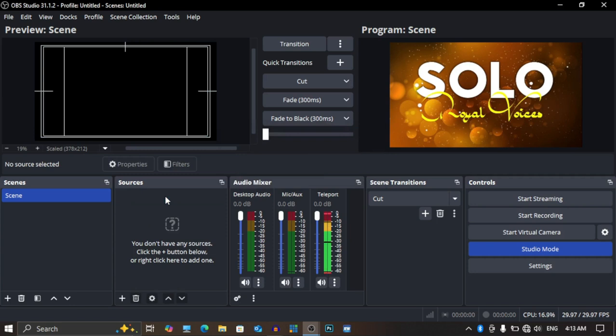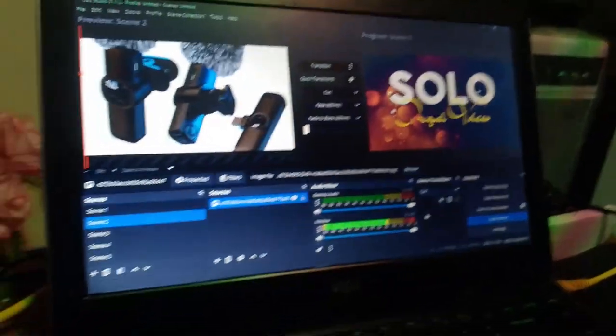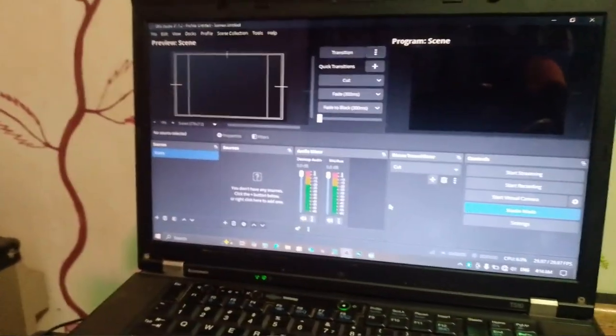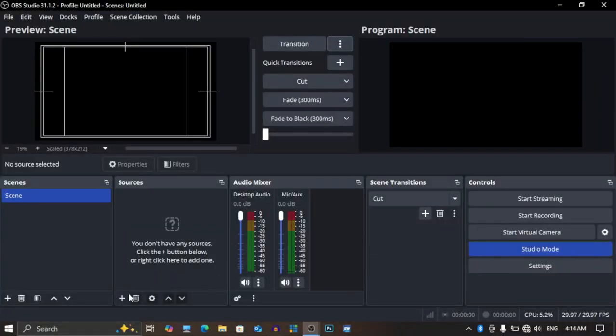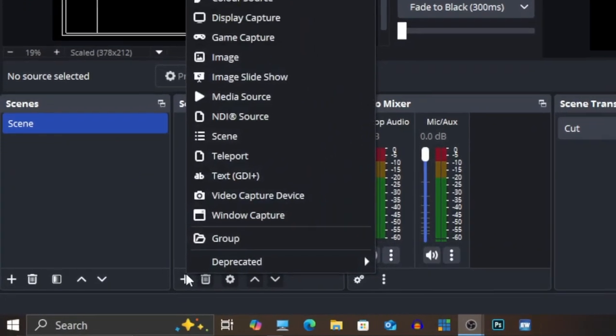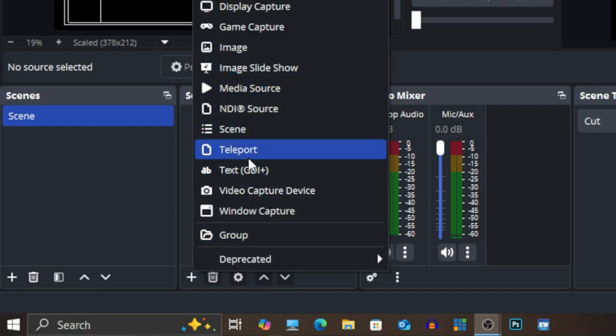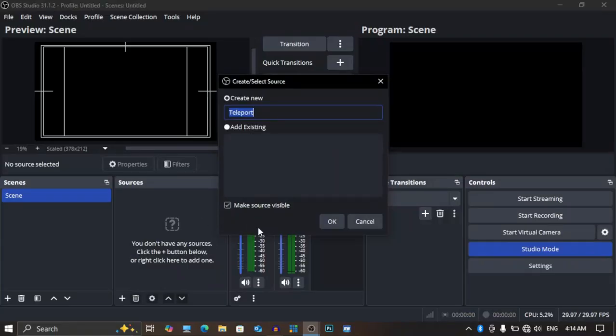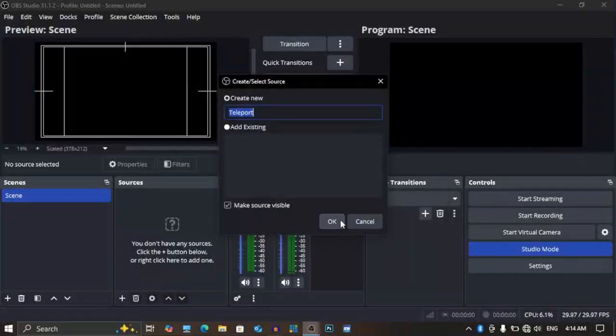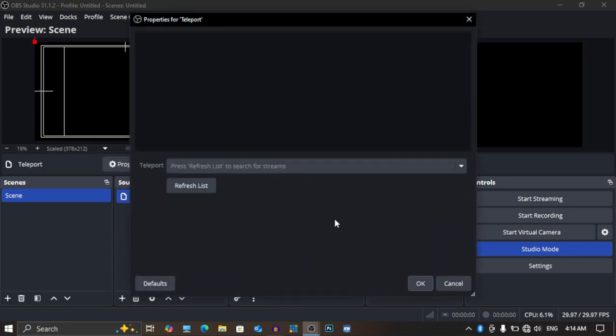So my receiver will be the second PC, and my sender will be my main PC. So this is my main PC, this is my sender, I mean the receiver. So just go to Sources and click on the plus sign, go to Teleport. You have to see Teleport here. If you don't see it, restart your PC. So click on Teleport, and once your cable is connected, it will show up here from here to here. And it's very simple. So just click OK.